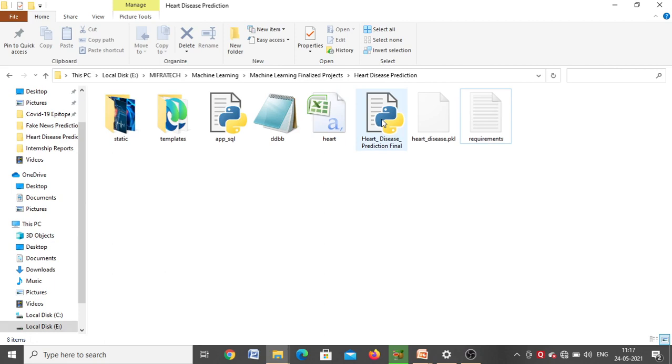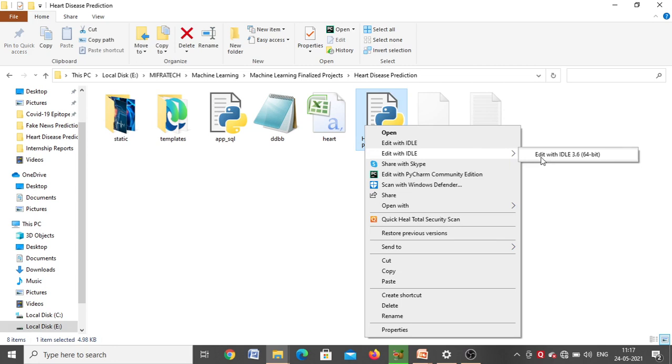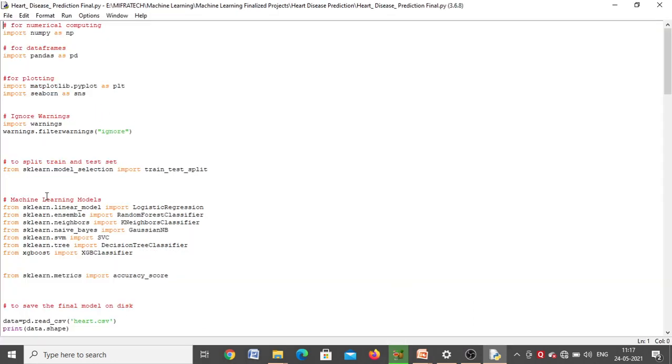We'll open it with Edit with IDLE, just a minute. Yeah, click on Edit with IDLE 3.6. So it will open the code now. So now I have just opened my, sorry, that back end code, where we train the algorithm. All those things will be present inside this Python file.